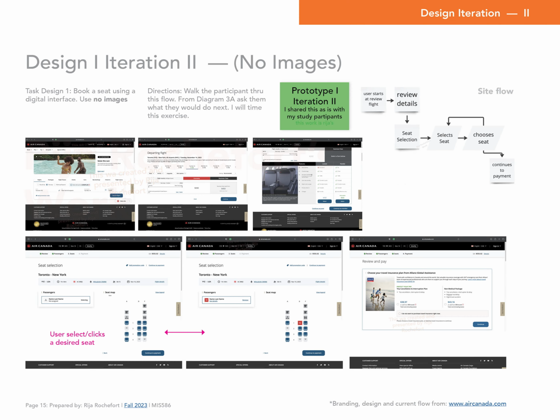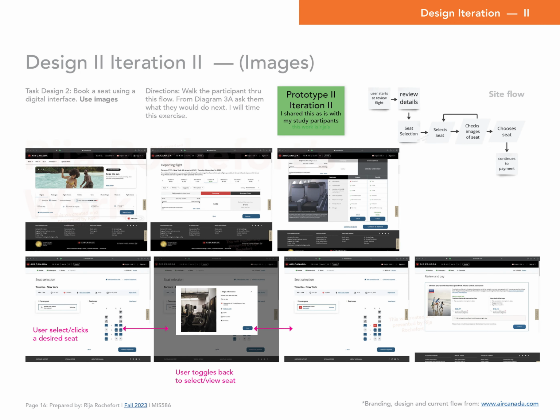Here we have the prototypes. So this is Design Iteration 2. So now I'm actually using Air Canada's. These are essentially straight off their site for Design 1 because we're going with their system. And then if we look at mine, Design 2, essentially once we get to the seat picking section, I've added the modal with the imagery.